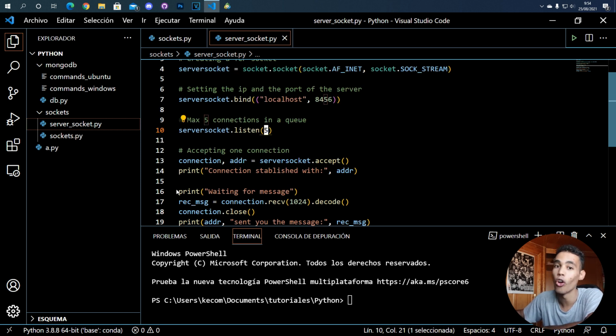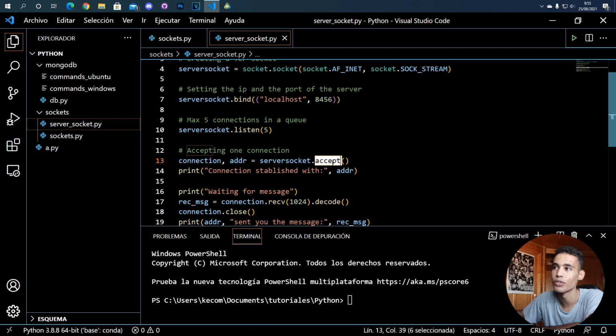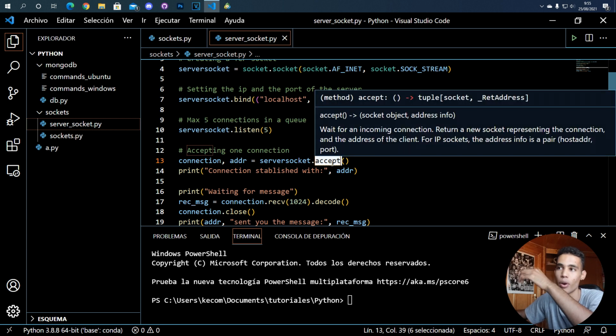Now we have done almost everything. Now we have to let people connect with us. For that, we have to use the accept function. With this accept function, we are accepting people to connect with us. So we are just listening, and whenever a connection comes, we accept it and allow that connection to send data or whatever.